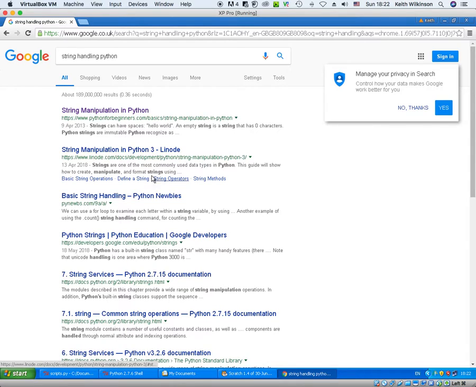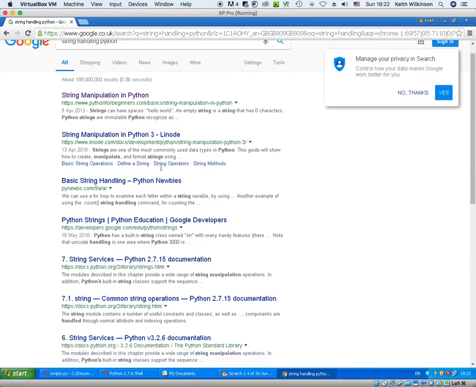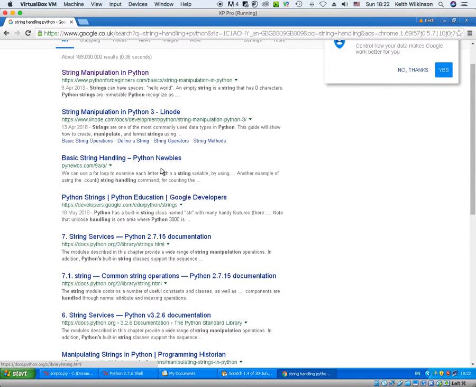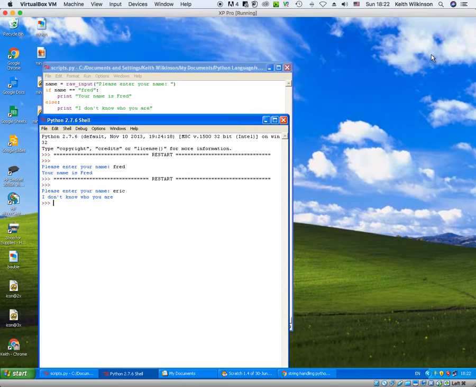It's either called string handling or string manipulation, and it's the same in any language, but as you can see here, the majority of the stuff is for Python, so there's plenty of information about it for you. But string handling means exactly what it says, handling strings. They are very, very difficult and we need to know what we're doing.